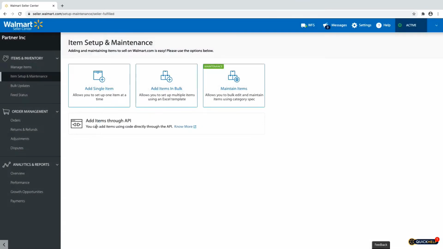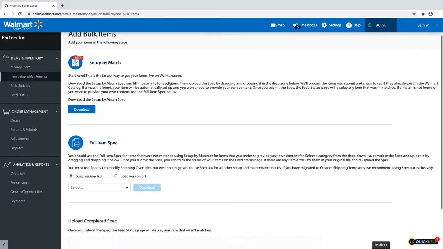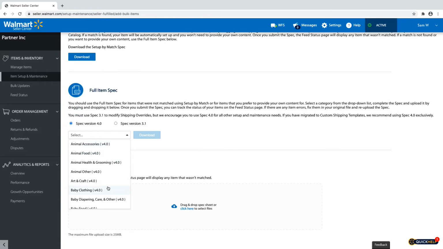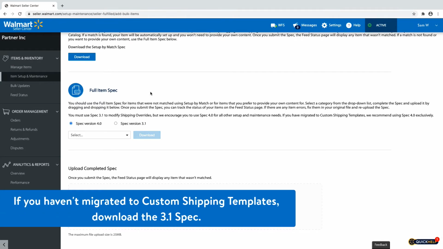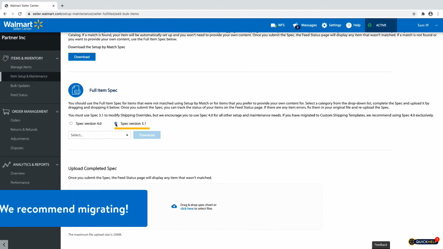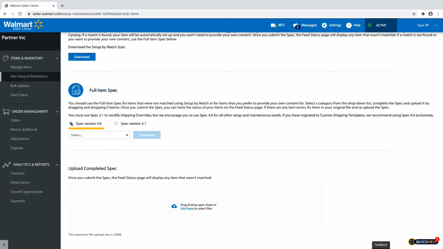Click Add Items in Bulk to download and set up your items in the spreadsheet. Choose an option from the drop-down menu and download the Excel Item Spec. If you haven't migrated to custom shipping templates, you will see an option to download the 3.1 spec. We encourage you to migrate to custom shipping templates and migrate entirely to the 4.0 spec sheet. You can start to use the 4.0 spec on your existing items.